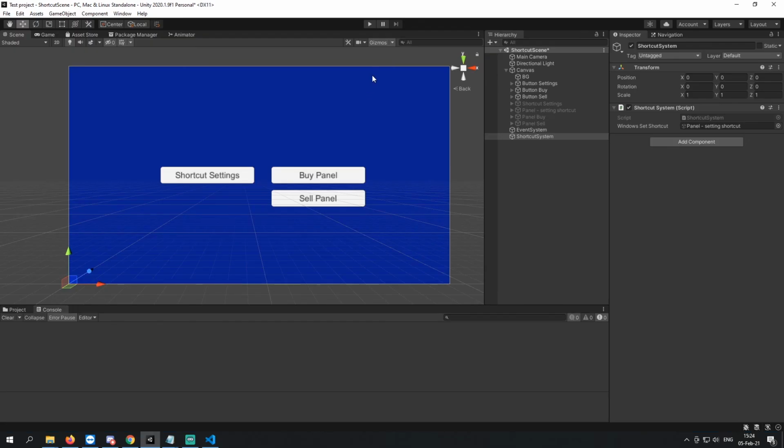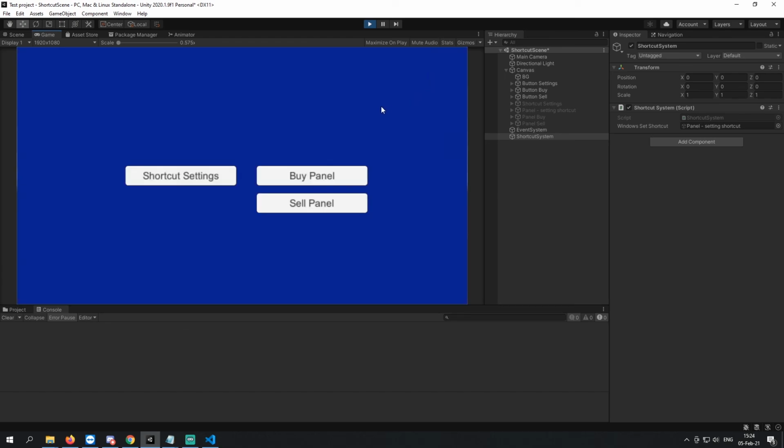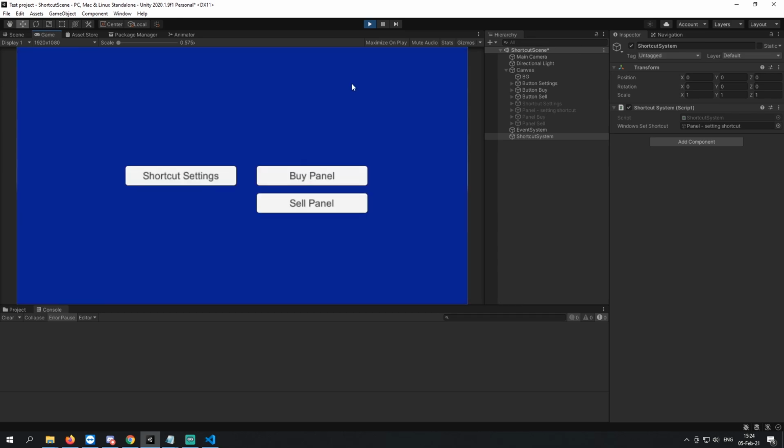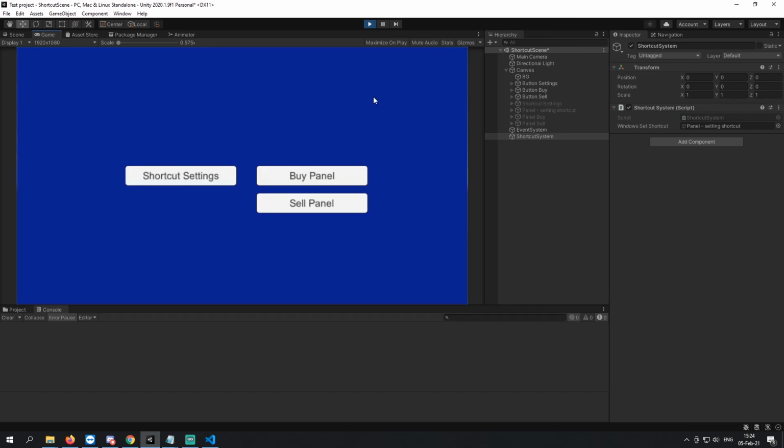Okay, let's try it. So play shortcut settings, let's set it to something different, to D, and sell to B. Let's exit. I will hit the D button, which will open the buy panel, and I will hit the B, which will open the sell panel. Okay, it's working. That's it.